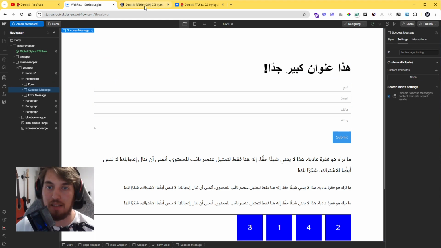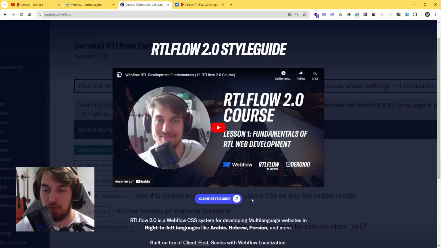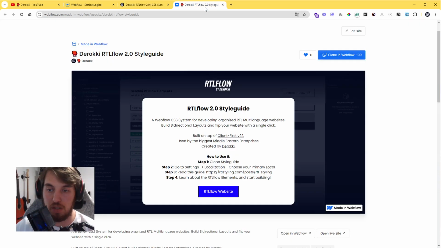The way to work around this is by using an attribute that's part of the RTLflow Styleguide. If you haven't seen it, it's a CSS system for developing multi-language websites using right to left languages like Arabic, Hebrew, Persian, and more. You can also clone it right here. It's built on top of Client First 2.1. So if you're building multi-language websites, it has lots of nice tools that you can use to edit secondary locals to make your life easier, essentially. Even if you're not using an RTL language, if it's like a German English build or a French English build, this will help you a lot.